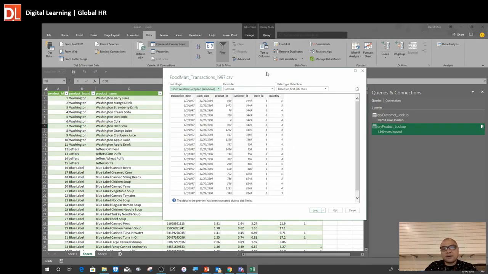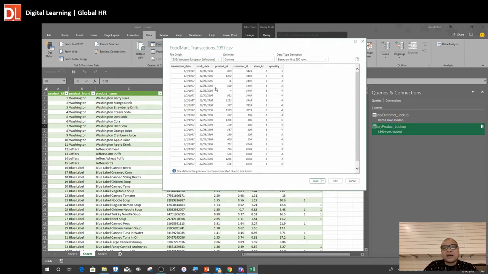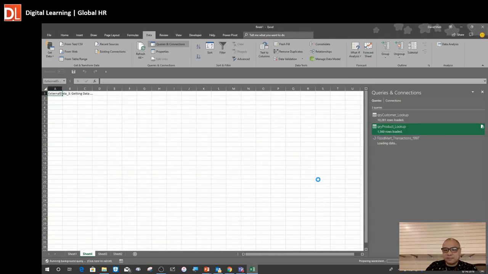As I mentioned before, it will automatically load the data from the Food Mart transaction 1997 CSV file into our table. If you say, well David, I have no objection to this structure of the table, is it possible for me to not go to the Power Query and directly load into our Excel spreadsheet? The answer, of course, is yes. If you click no over here, see what happens.